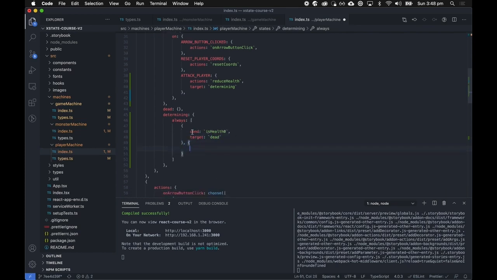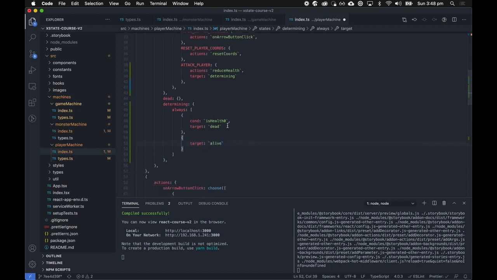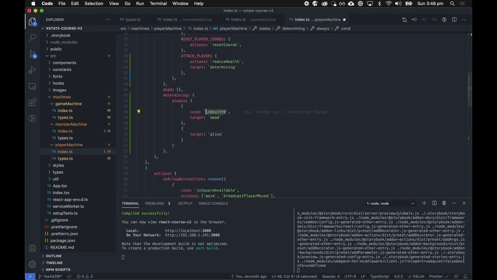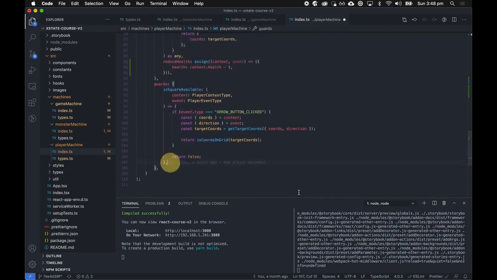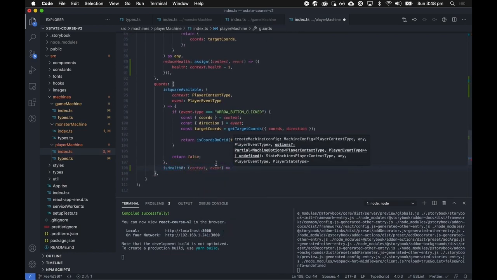Now, if that condition returns false, we will fall through to the next one. And this won't have a condition. We'll just add a target, which will be the alive state. So we need to write this condition. So we move down to our guards property. Is health 0. And again, this takes context and event. And we just need to check context.health equals 0.